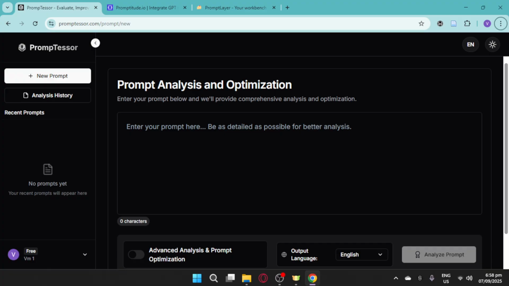So the first thing you need to know is that PrompTessor right here is designed to help users structure and optimize prompts easily. It is focused on guiding individuals to create clear, well-constructed, and well-structured prompts with templates and examples. It is beginner friendly with easy templates that will guide you. It's also good for learning prompt writing. However, it has limited advanced tools and is best for individual use only.